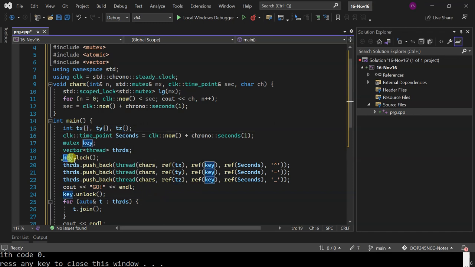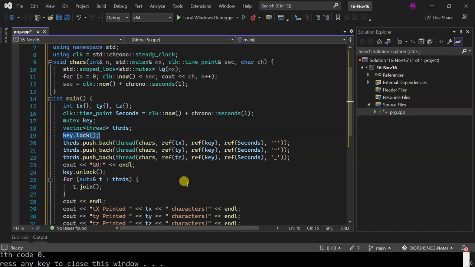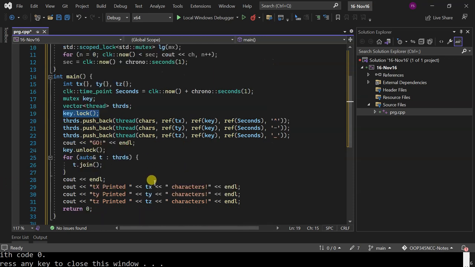Then I lock the mutex before I create my threads. It means the threads won't run. They will pause. And then I will say go, and I unlock. Now it becomes a race between the three. Which one is going to grab the mutex first? And that one's going to start the execution right after.